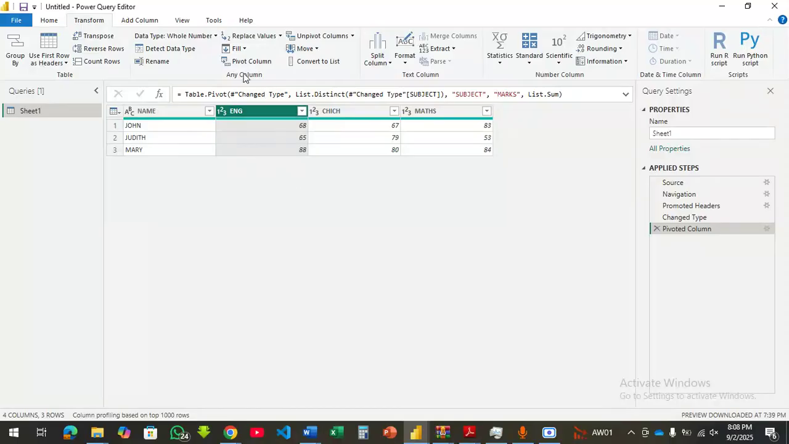in Power Query, whereby you are converting rows into columns. Okay, so that's to do with it. So unpivoting is just the opposite of this, where you're going to convert it into rows.